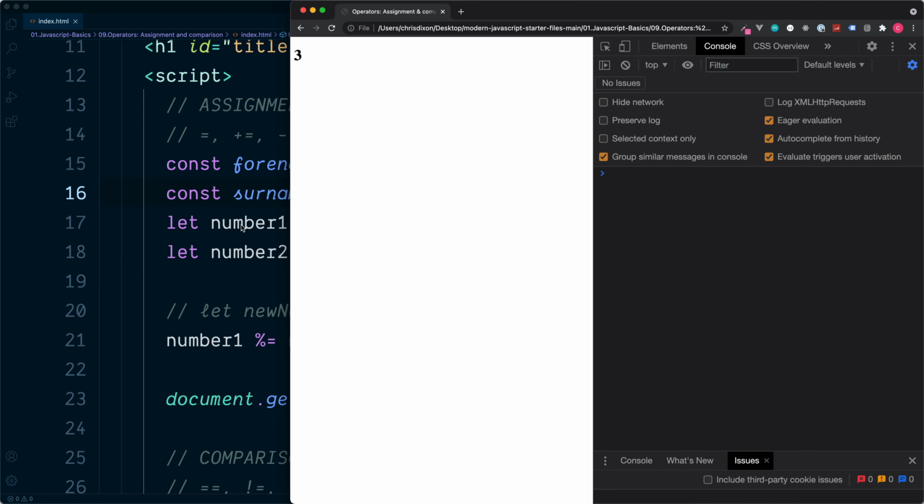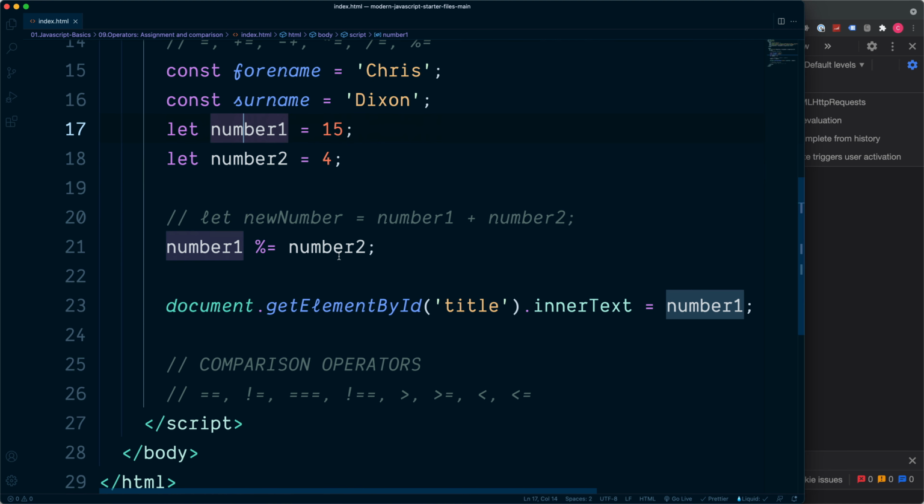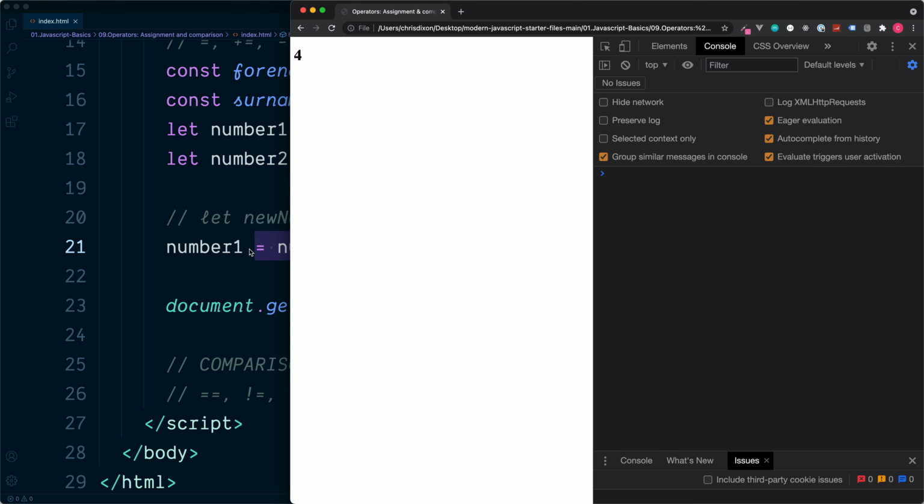Another type of operator which we have is comparison. Currently we know when we are setting variables just like these ones, when we use a single equals, we assign the value over on the right to the value over on the left. So here, number 1 was originally 15, and now if we set this equal to number 2, this should now be the value of 4.